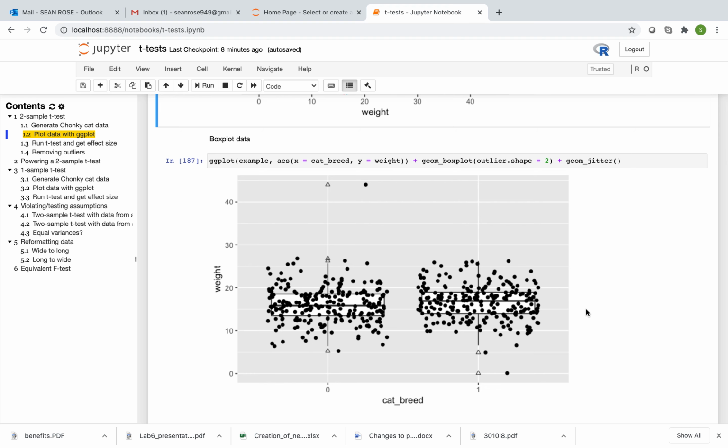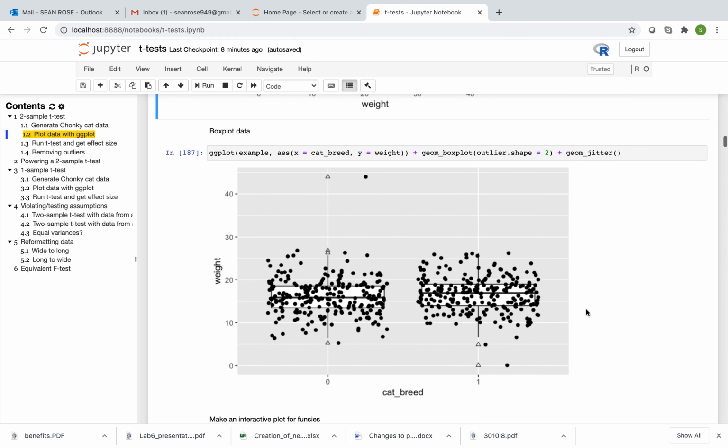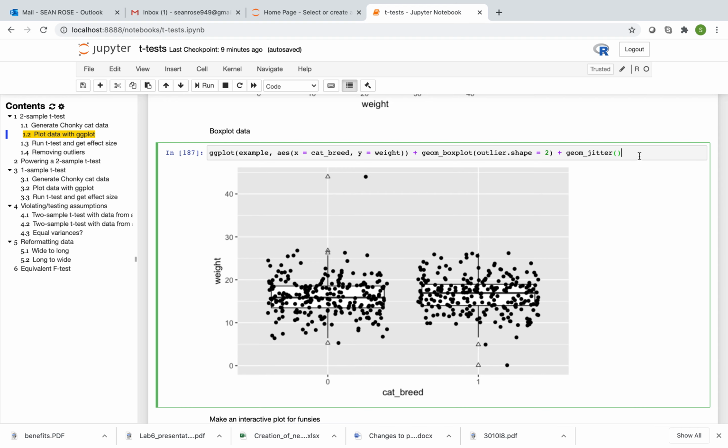I can also, instead of plotting 2 histograms, the other easy way to visualize data for a 2-sample t-test would be box plots. So ggplot can, of course, also be used to make box plots. Instead of doing a histogram layer, you just add a box plot layer. So again here, I'm passing in ggplot my data frame example. I'm also passing it a mapping or an aesthetic, where I'm telling it make the x-axis the cat breed, y-axis the weight. Then add a box plot layer. Tell it to make the points that it identifies as outliers a different shape, because I'm also going to use geom jitter to plot all of the raw data points on top of it, and I want the ones that it plots as a part of the box plot to look different than the jitter points.